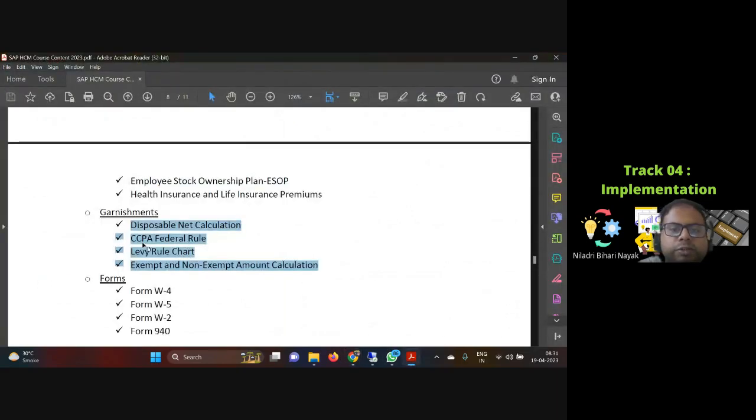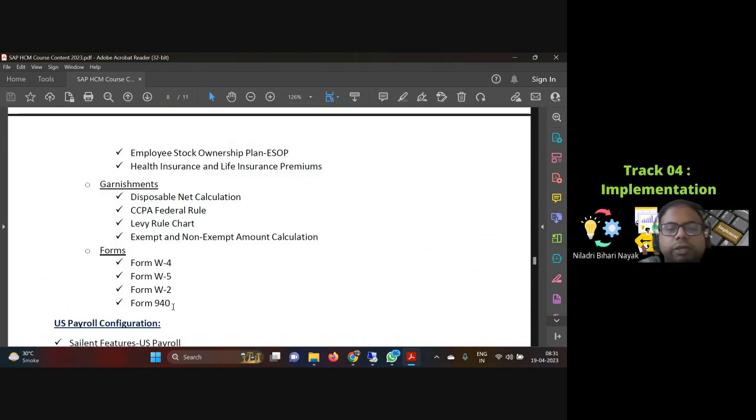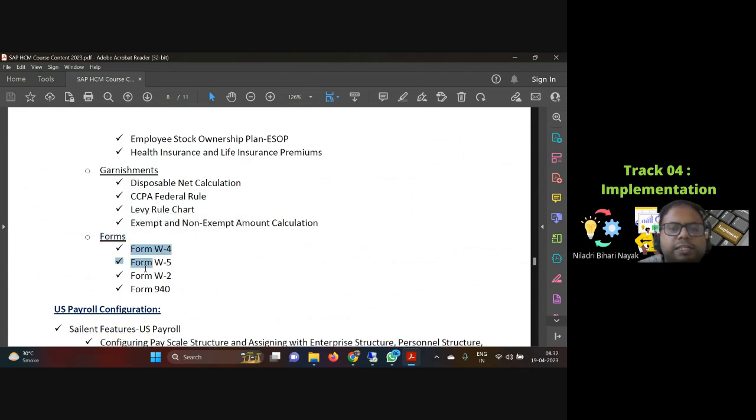Federal rules means all of your policies, you have to know them. The levy rule chart is also there, what kind of rules you will be having, what kind of exemptions, those kinds of things. And other than that, 940, yesterday we have seen it. The reporting all comes under your tax reporter. They call it forms here, but actually it is the tax reporter, all the forms.